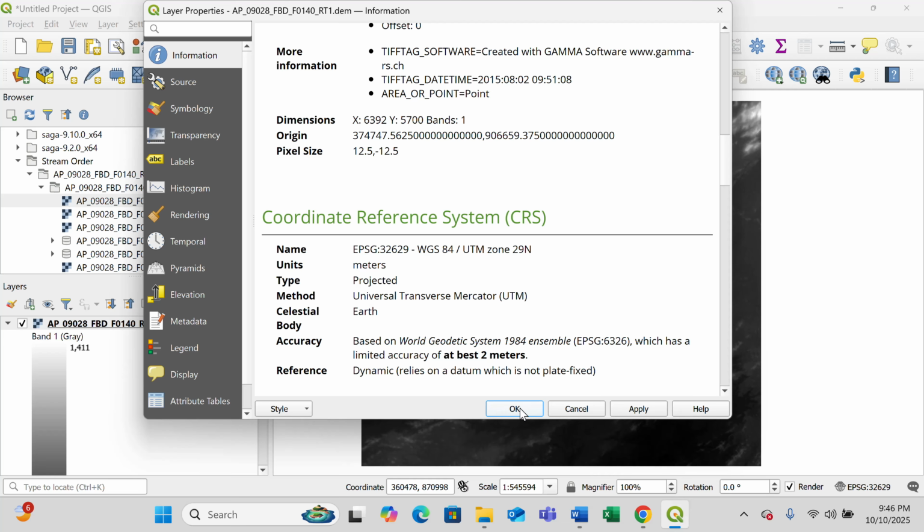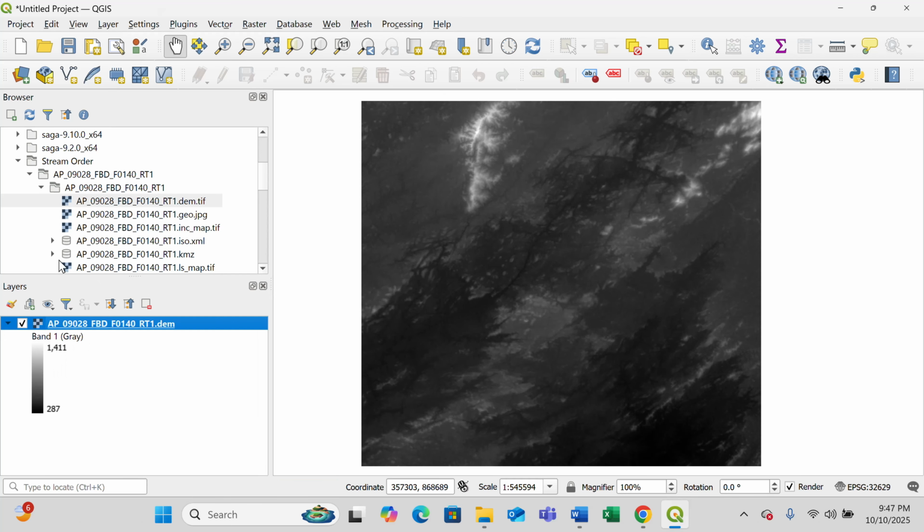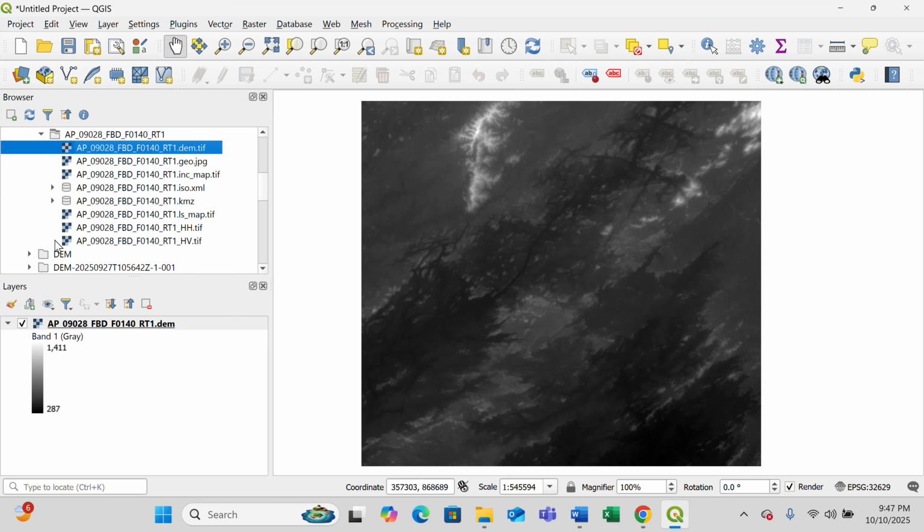So this is what we can do with our ALOS DEM. We check the spatial resolution, which is 12.5, and we have also verified that this DEM is already in a projected coordinate system, which means that we can just use it directly without having to reproject it. So we will be closing this, and then let's import the next type of DEM.